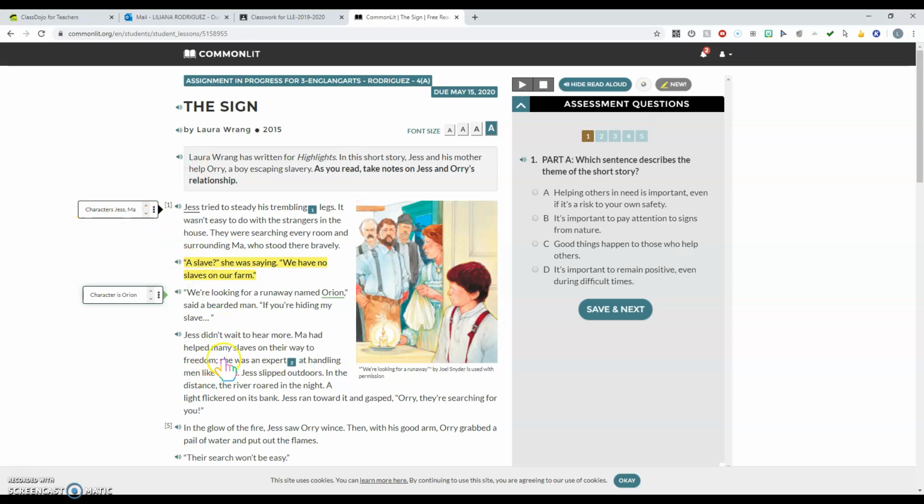So the first thing you do, let me show you on this paragraph. I want you to highlight the characters. So highlight Jess. Once you highlight Jess, this will pop up. And then you can write. Okay, and then you could even write down here what's happening in this paragraph. In this paragraph, it says that Ma helped slaves escape to freedom. You can put the most important thing of this paragraph, you can write it down here.